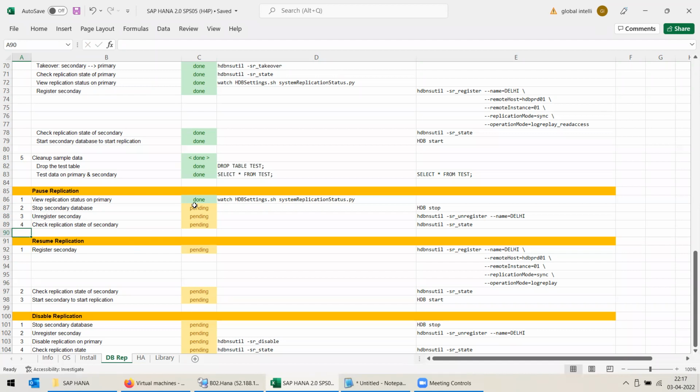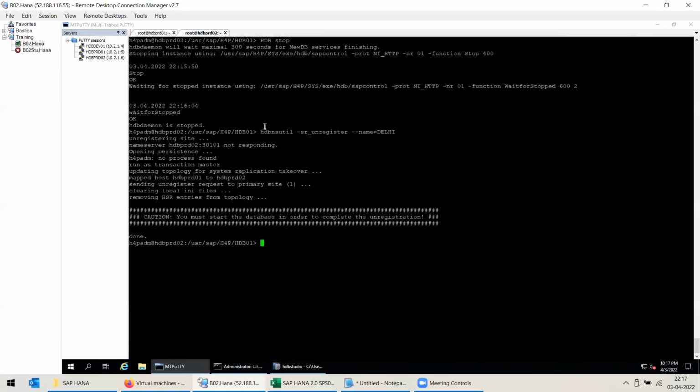Okay, so we have the replication. We run it from there on the secondary node. We stop the database and run the unregister command. So here we have run the unregister command.